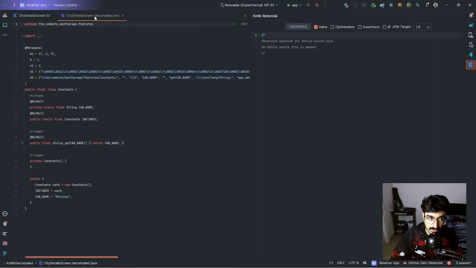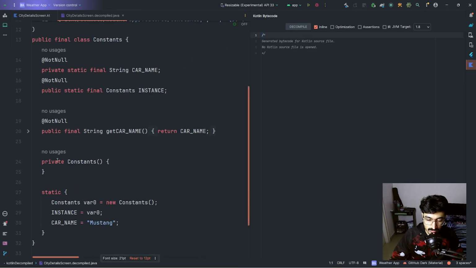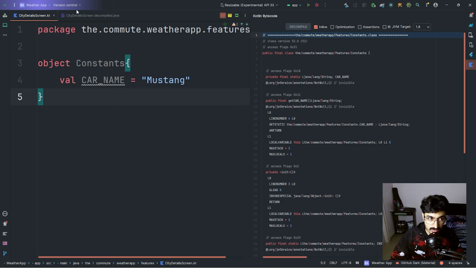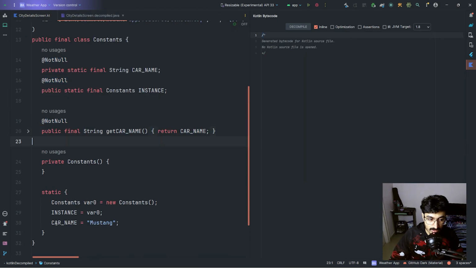Okay, and as you can see, it shows the decompiled Java file. So this is the Java code that has been decompiled, and this is the Constants object that was created under the hood with Java. What we can spot here is that this is some kind of getName, right? And we are not using some kind of const. It means that this is using a get function to return this car name, right? Some kind of getter is set in this function, right?